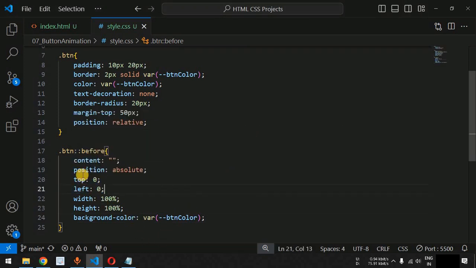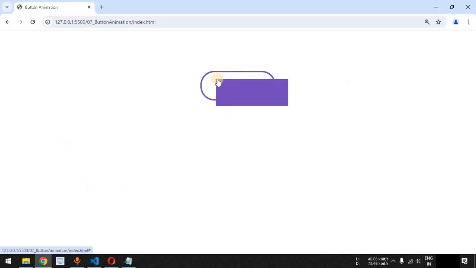So basically if we don't provide the top and left CSS property over here, let us see what happens. So we have commented out these lines of code. Let me just save this file now. As you can see, it is getting placed somewhere over here and not exactly at the top of the button, which is behind this particular rectangular box.